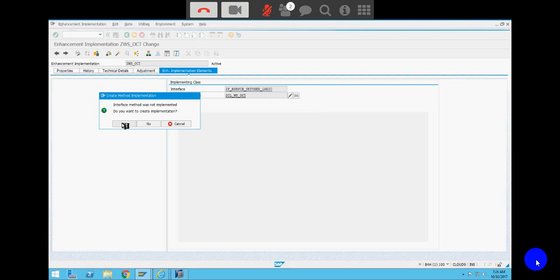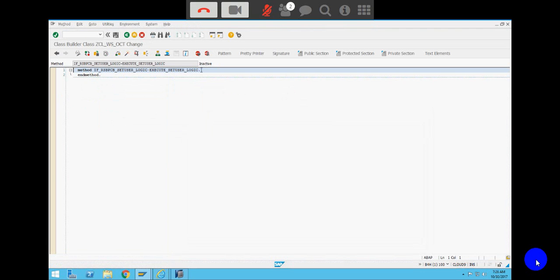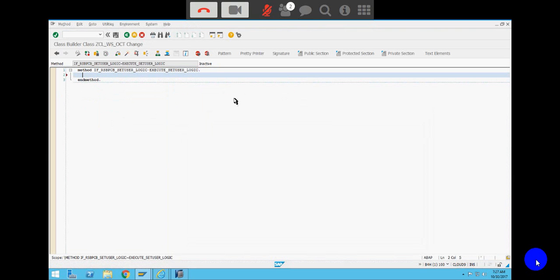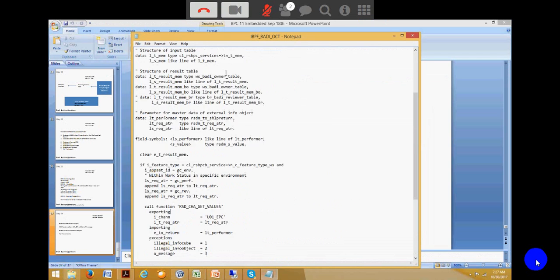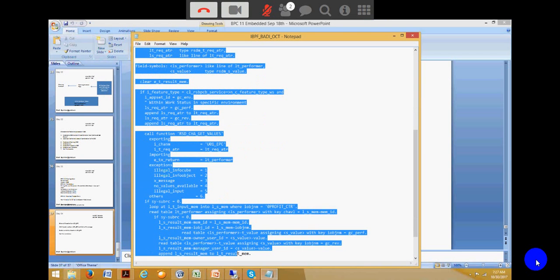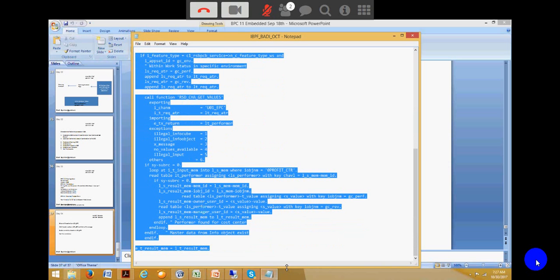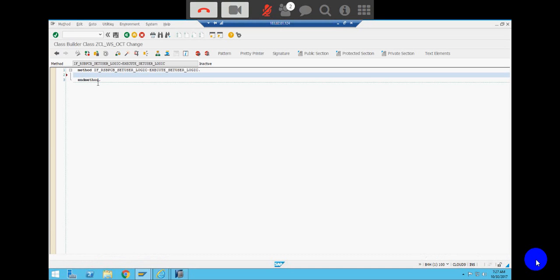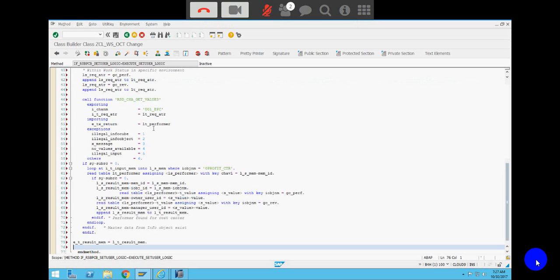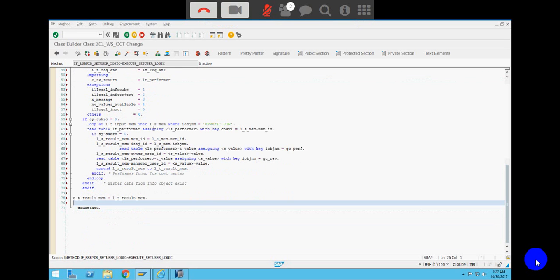Now here I'm going to copy paste my particular code. Between method and end method, you have to copy paste the logic. Okay, this is just a process. Control C. Yeah, so that's it. Just check the code.